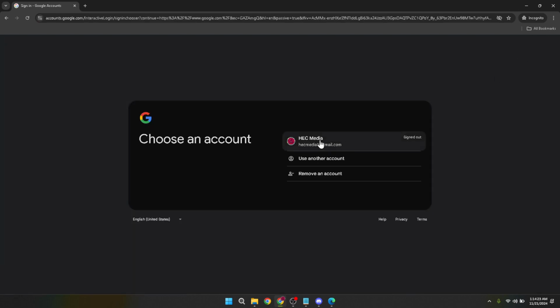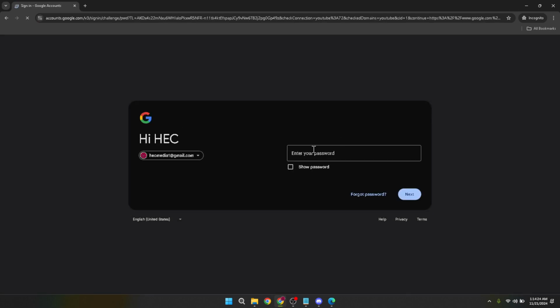After selecting your account, the next step is to type in your password. Remember, security is key, so make sure your password is strong and only you know it. Following the input of your password, click on Next to proceed.